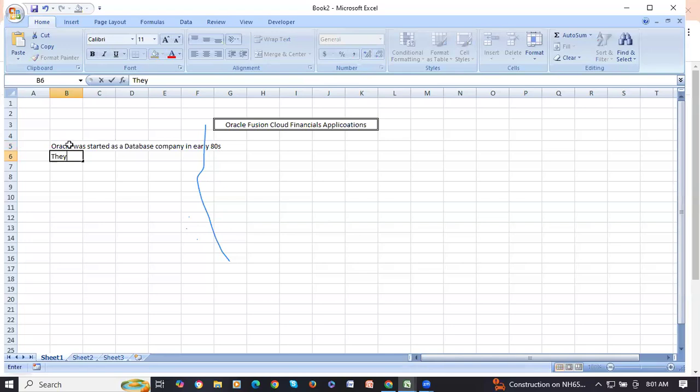They started ERP. We cannot call it an application. They started an accounting application called Oracle Financials. It was more like a Tally, or a small accounting package, when they started it in the early 90s. The version was release 10.